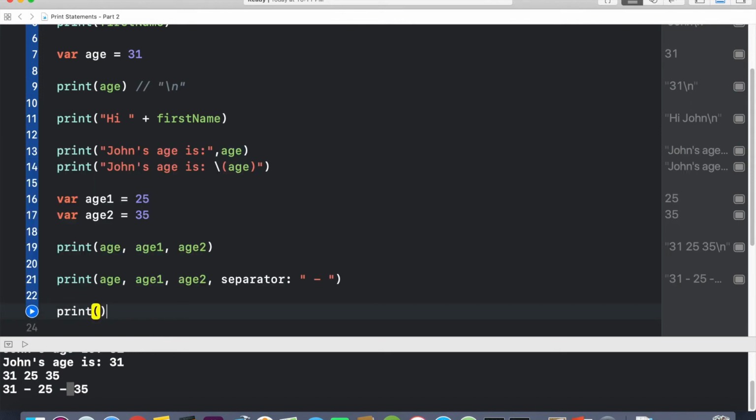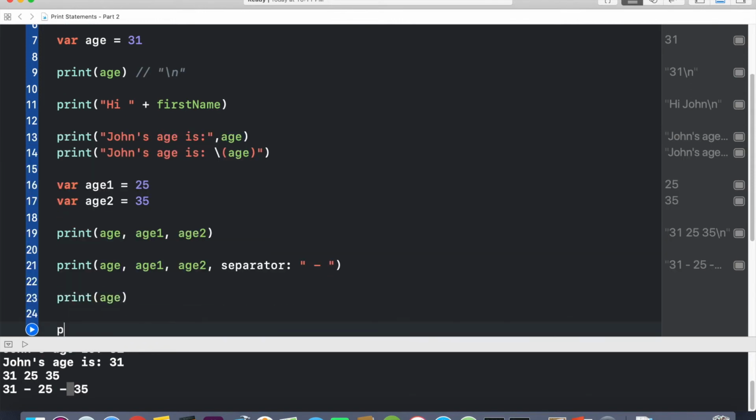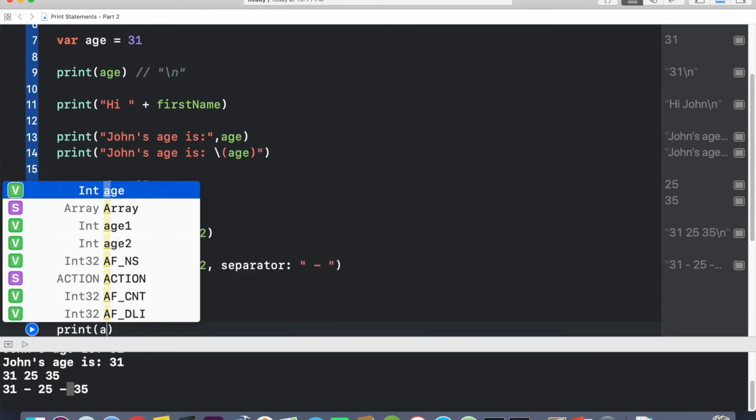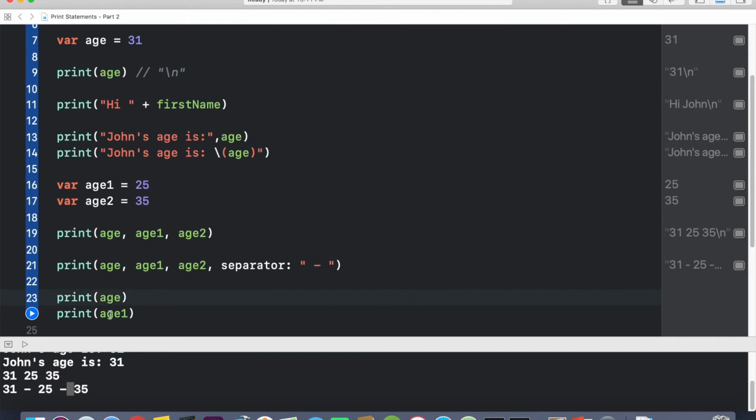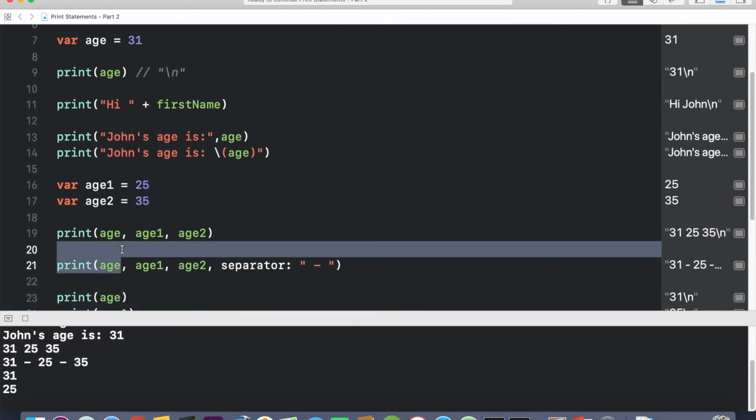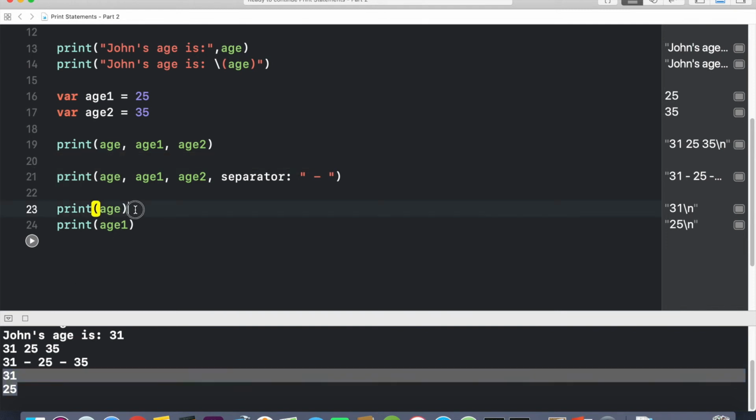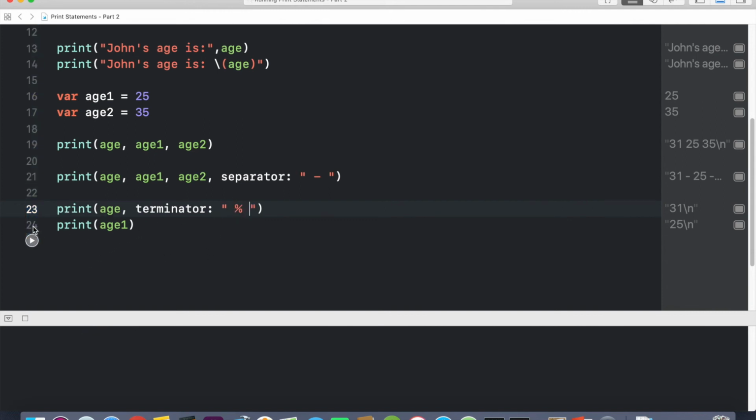For example, if I do print age and then print age 1, what it will do is it will print age and age 1 onto two lines, because by default it appends a new line to every print statement. If I want to avoid that, if I want something else to be included as a terminator, I'll use the keyword terminator. Okay, and I can do anything here. Let's say I can write a percentage sign. This way it won't include the new line. It should print now 31 percentage 25. Let's include a space before and after. So this is how it is.